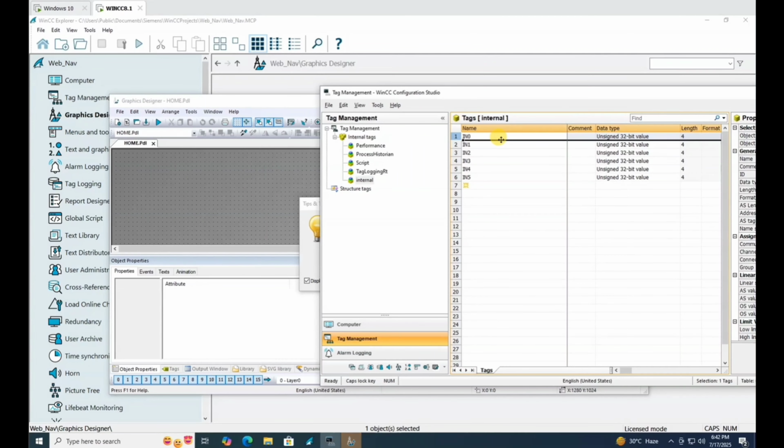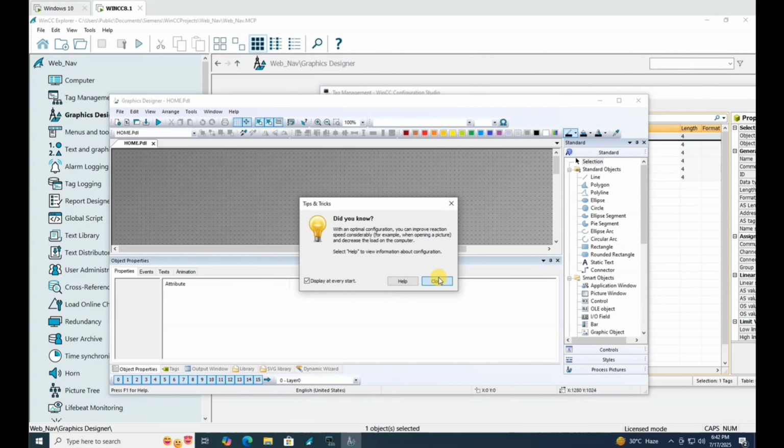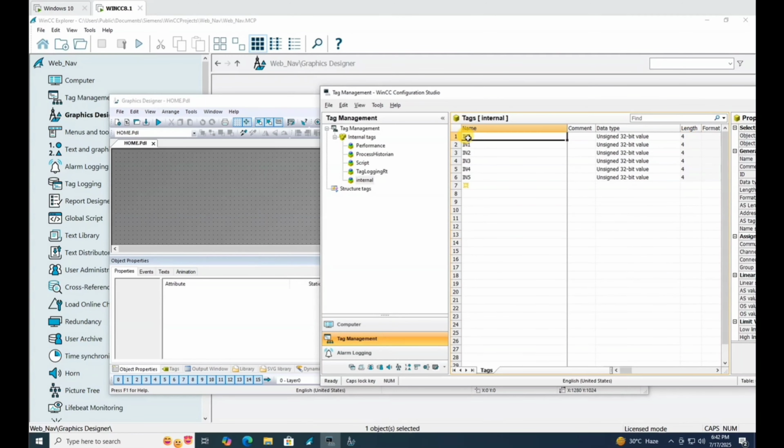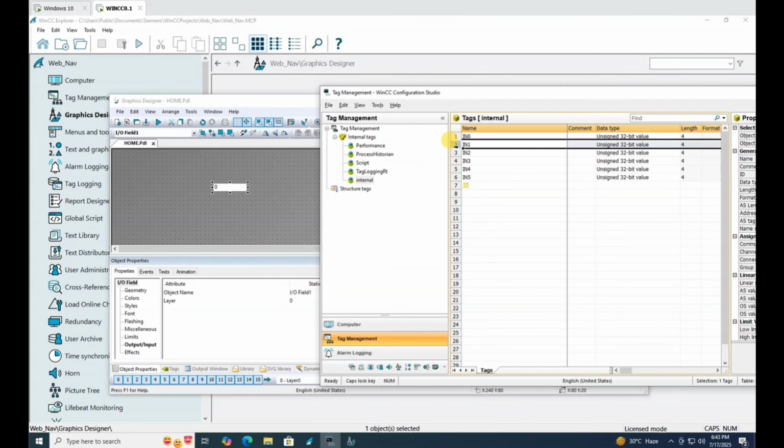It's not working. Click and cancel this, then drag and drop again. It will be working. Now second is in1, this is in2.